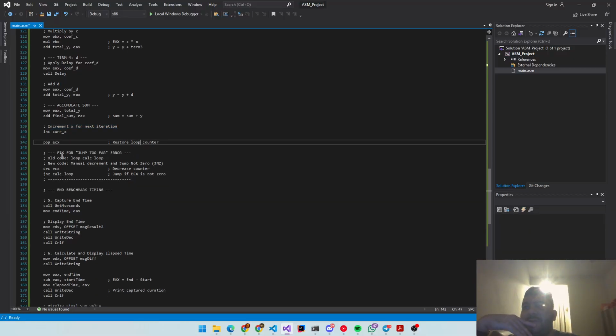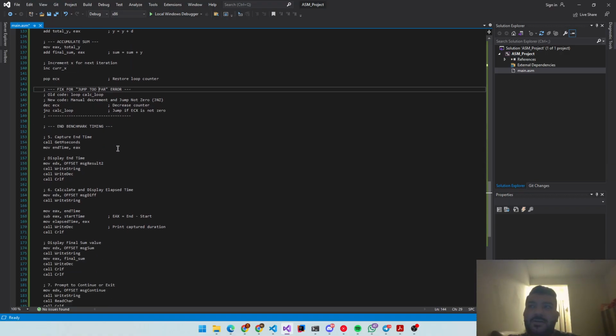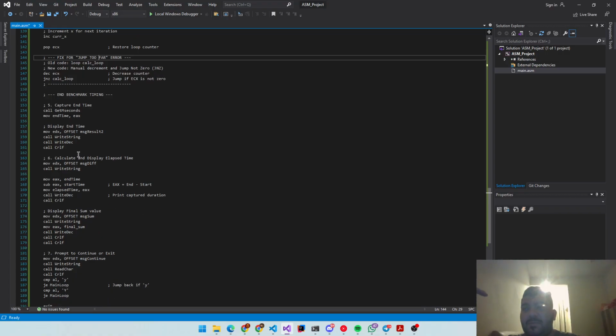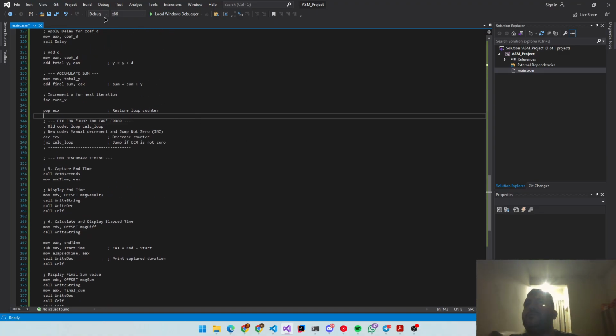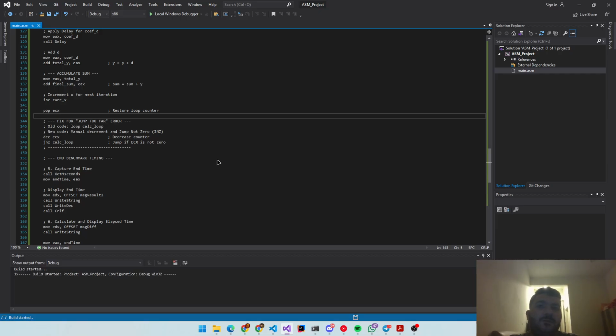Then we had an error here, so I had to ask ChatGPT to fix it for me. Sorry for that. Then we're gonna end the benchmark, capture the end flag, display the end timing, and then calculate and display elapsed time. And at the end, that's it. So we're gonna then give the user a prompt to continue or exit. Now enough talking. Let's just build or debug this.